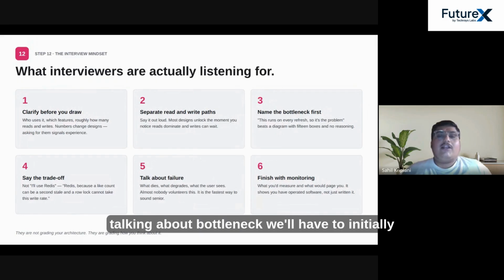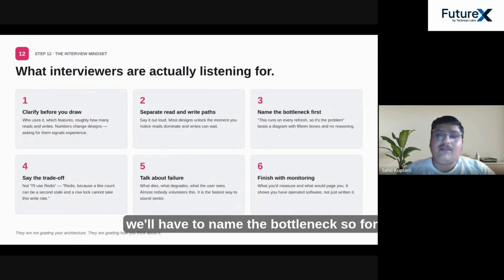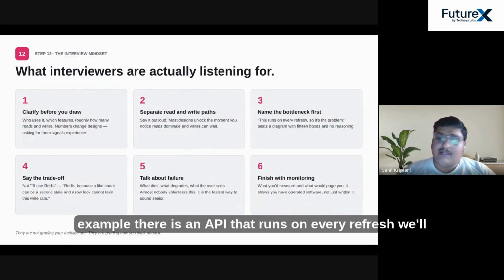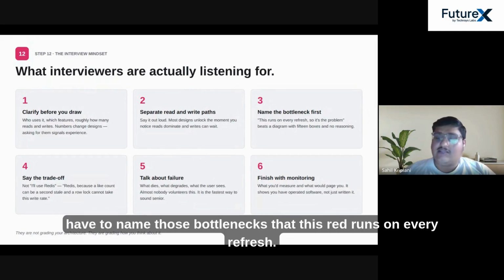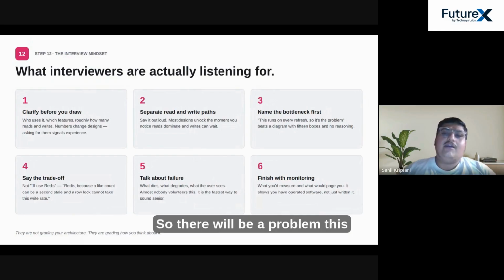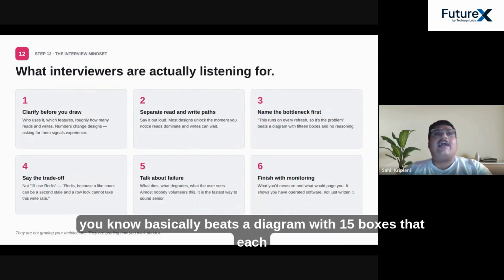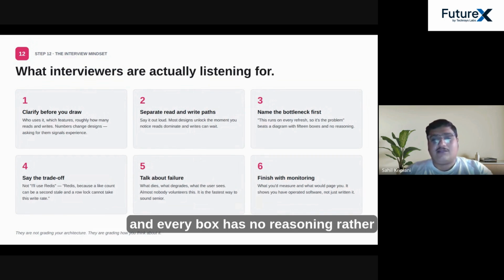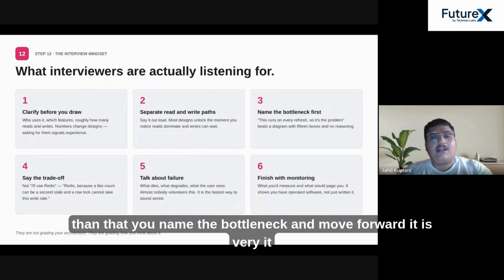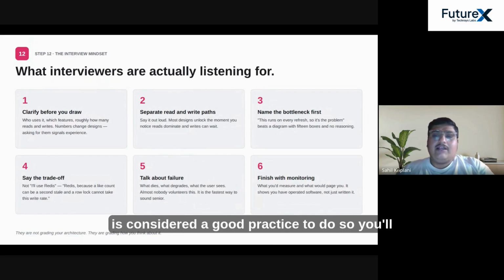And talking about bottlenecks, we'll have to name the bottleneck initially. For example, there is an API that runs on every refresh. We'll have to name those bottlenecks, saying this runs on every refresh, so there'll be a problem. This basically beats a diagram with 15 boxes where each and every box has no reasoning. Rather than that, you name the bottleneck and move forward. It is considered a good practice to do so.